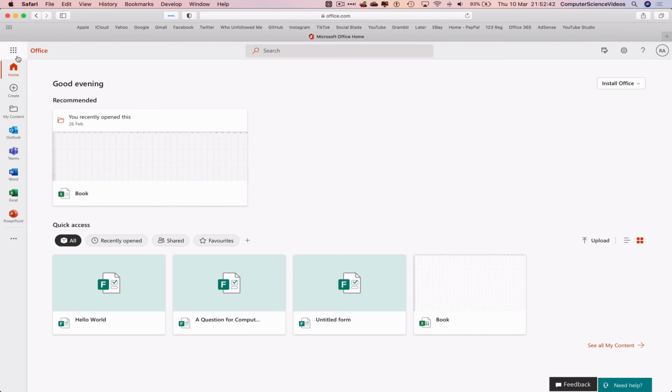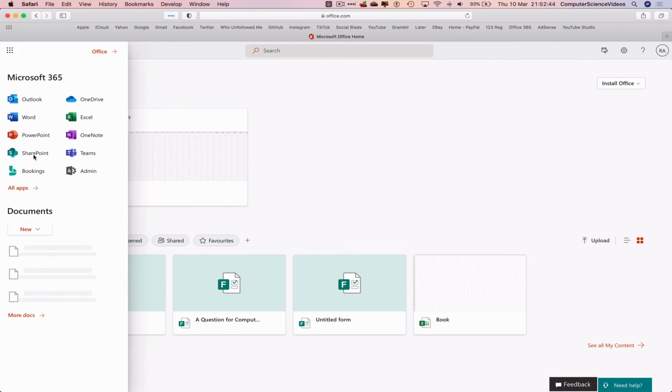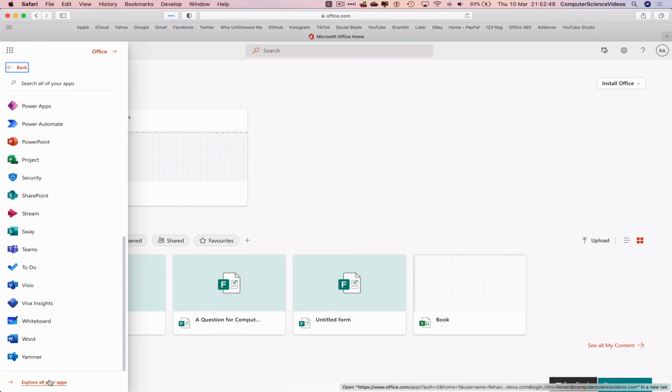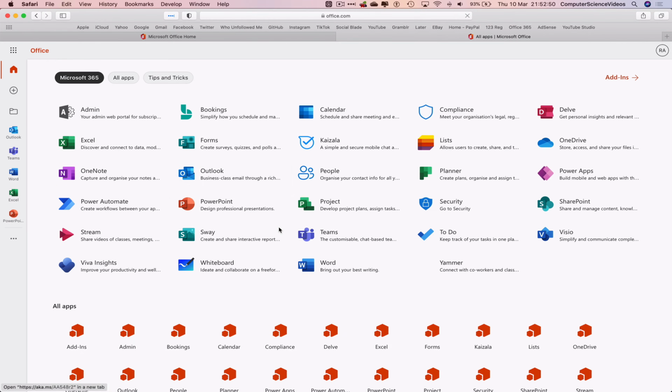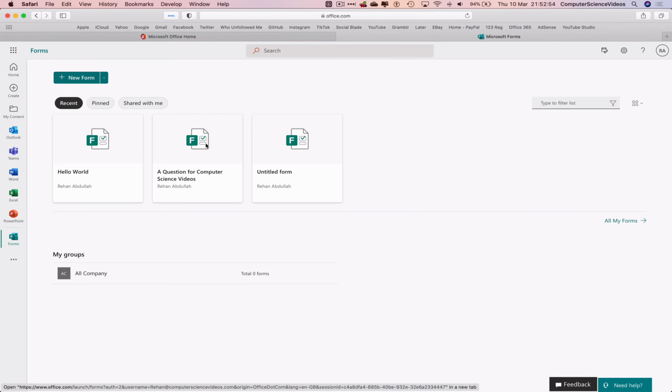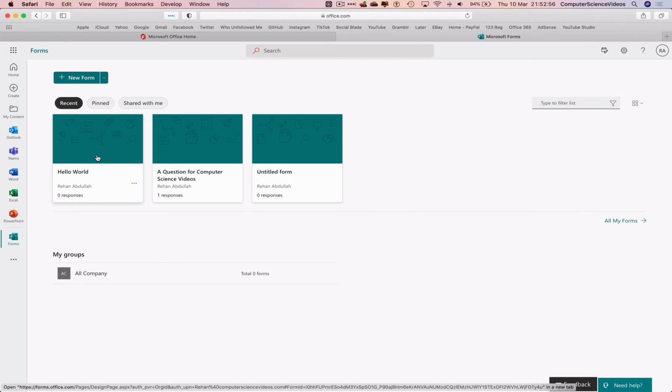Now we can go all the way to the top left corner on the screen, go to all applications, go all the way down to the bottom, explore all your applications, and navigate to Forms. Let's now open up a form that we created in the previous tutorial called Hello World.